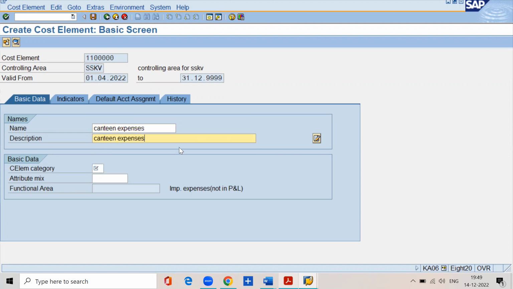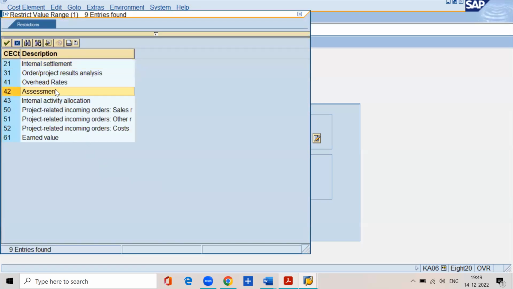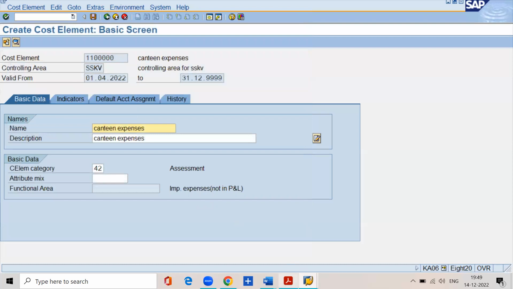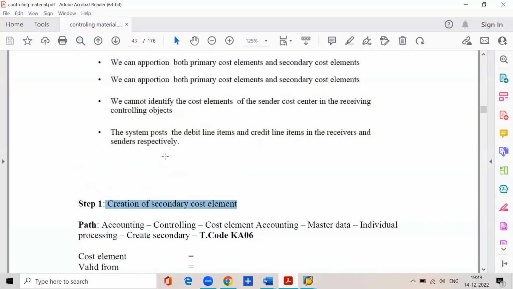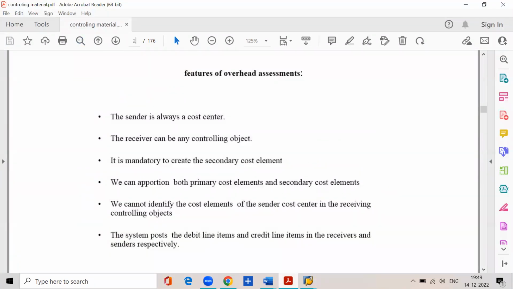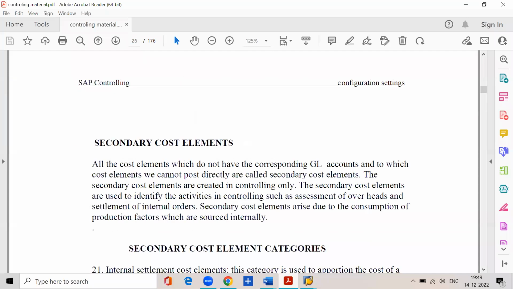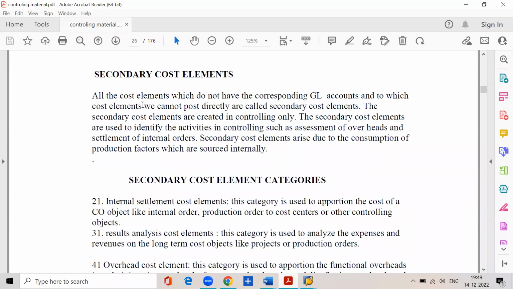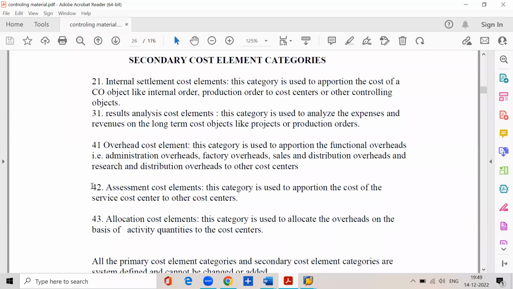Cost element category 42, assessment cost element. See, if you go back to the secondary cost element categories, 42 is there. Assessment cost elements.